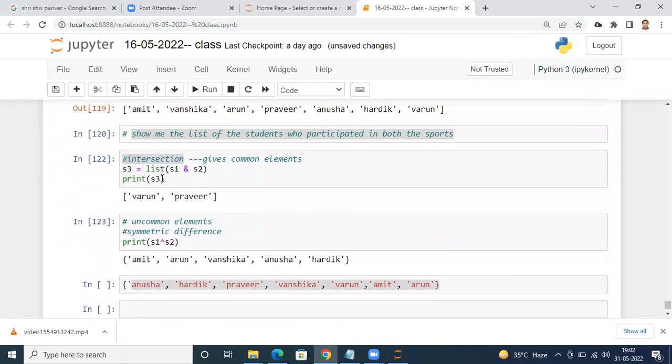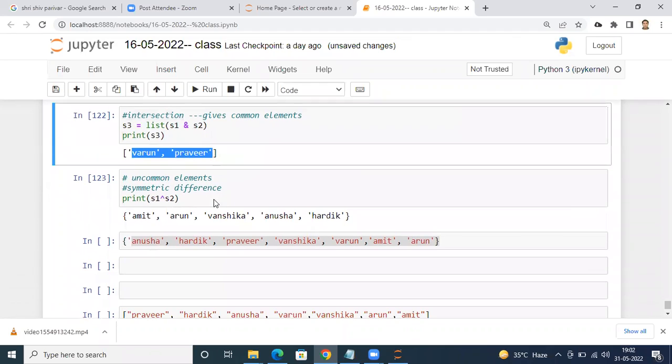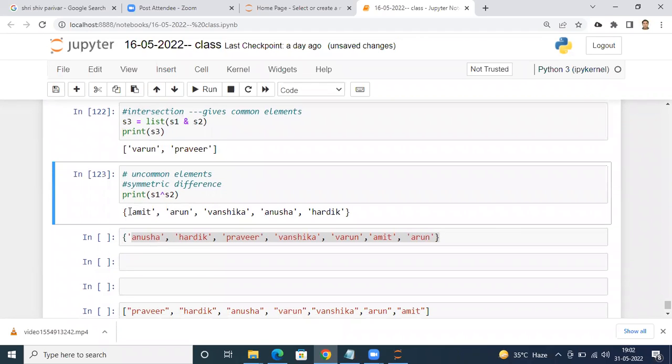This gives me those students who participated in both the sports. This gives me those students who participated in exactly one of the sports. Clear, everyone? Yes, sir. Right? Remember that. And if you want, you have to convert into the list, so in one go you can convert that.